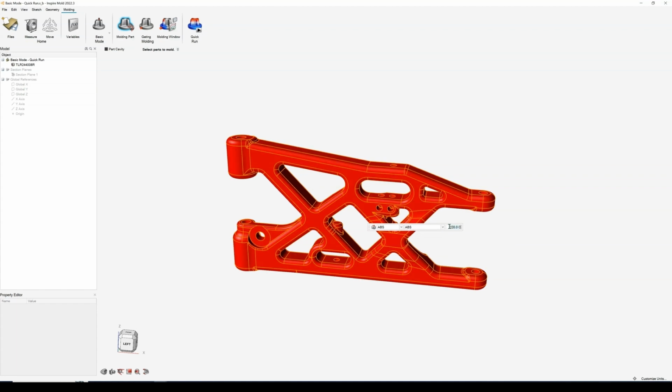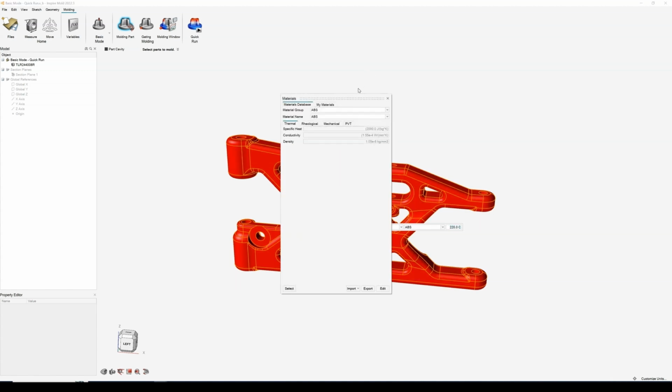So I'm going to change that to 220. So you can modify all these. If I click on our materials library, sort of database, it'll open up the materials database. Here we can start to look at all our properties of those materials. And you can obviously create your own materials. You can edit the materials in here.